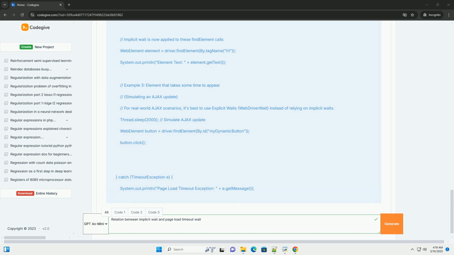6. Best practices and recommendations. Minimize implicit waits. In general, avoid setting long implicit waits. They can slow down your tests significantly and make it harder to diagnose issues. If you must use them, use them sparingly and keep the duration short, for example 2 to 3 seconds.